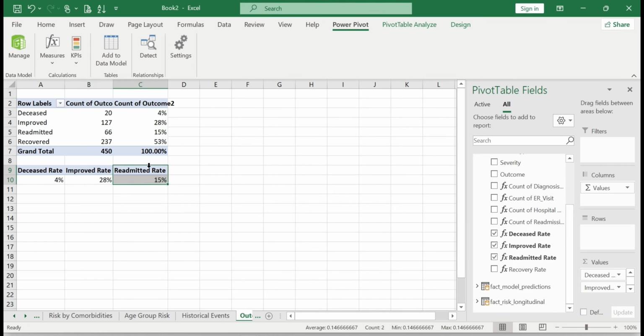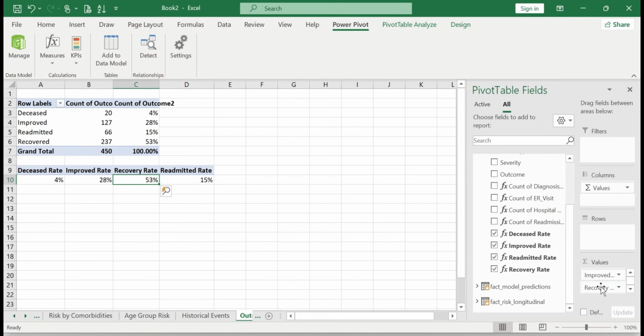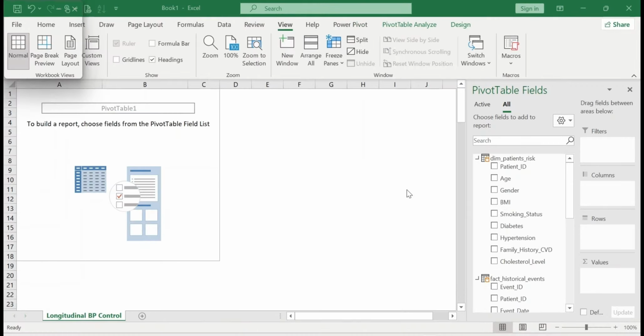So you can check that the pivot table is selected there. If I drag this recovery rate into the values there, we will obtain 53%. It's actually here, 53%. So that's all. You can check that it's working when you use the pivot table, and you can as well use the measures. I want us to check on the longitudinal blood pressure control.